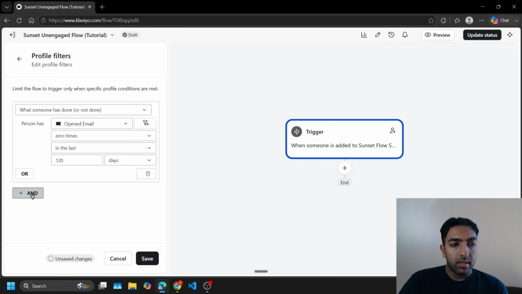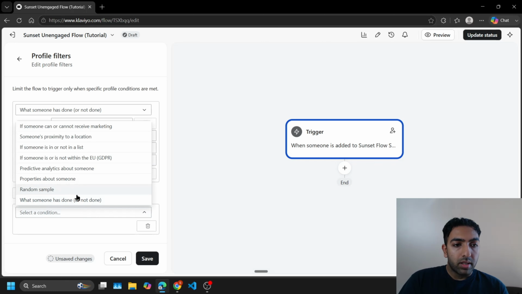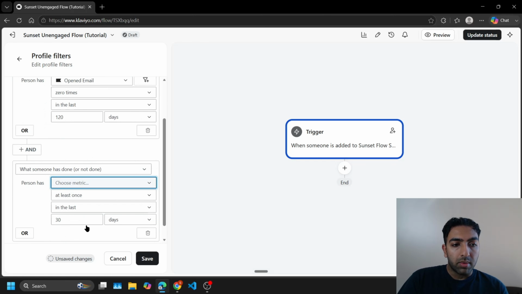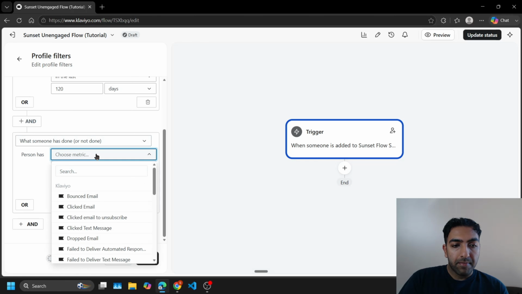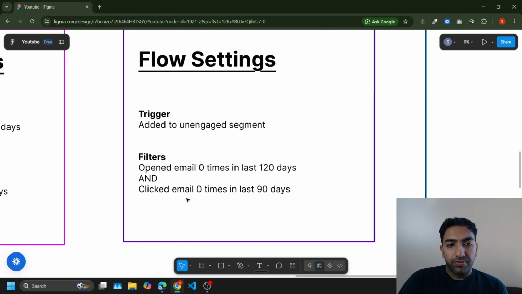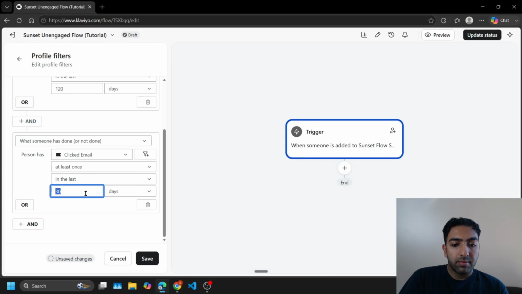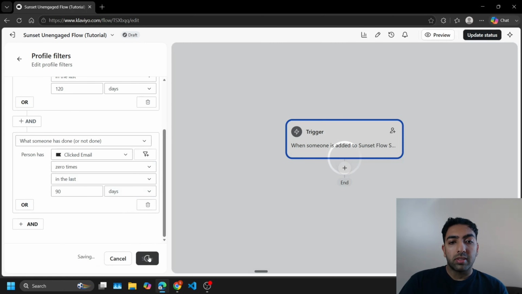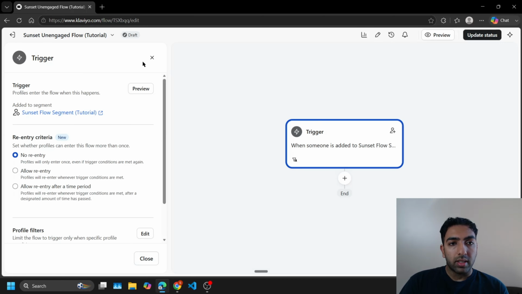And then we do "and" again to create a new condition. And this will be when someone has done clicked email 0 times in the last 90 days. And then we press save. And there we go. Our trigger is set up.